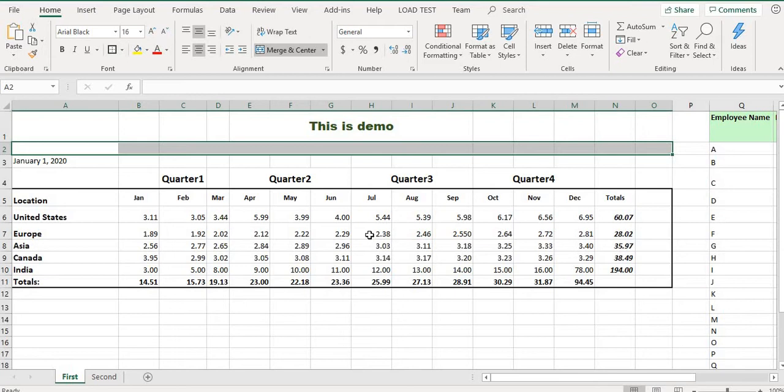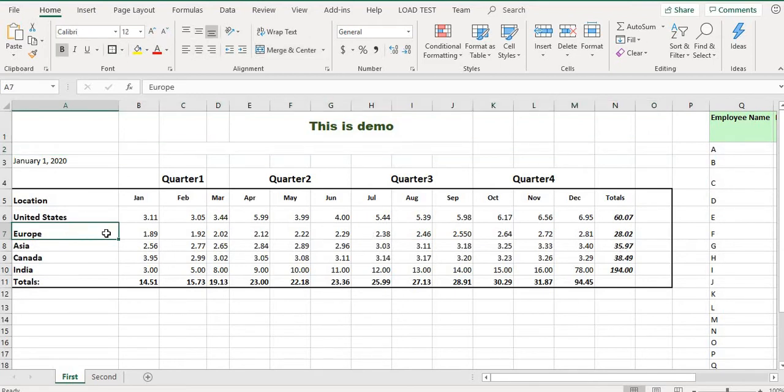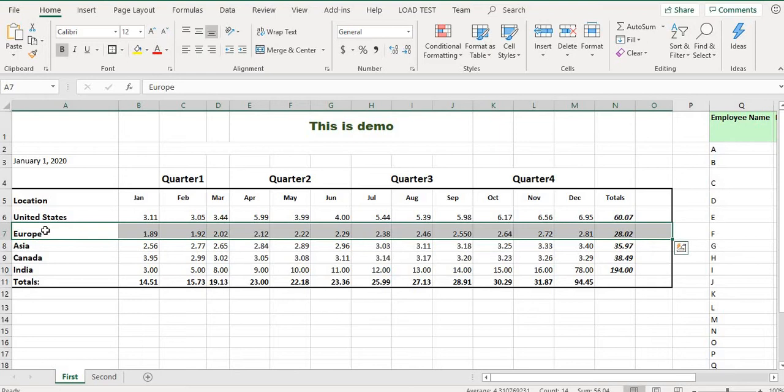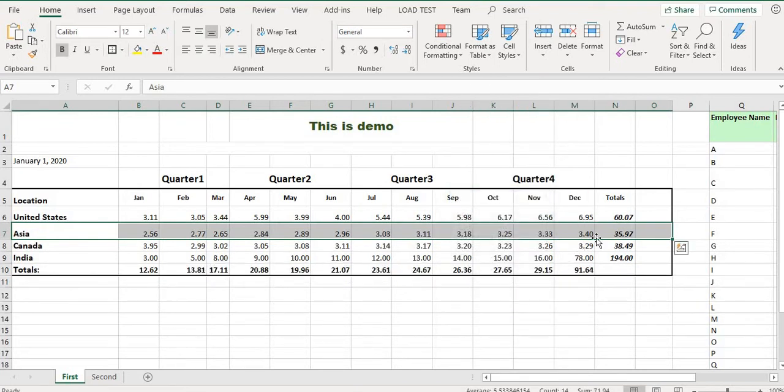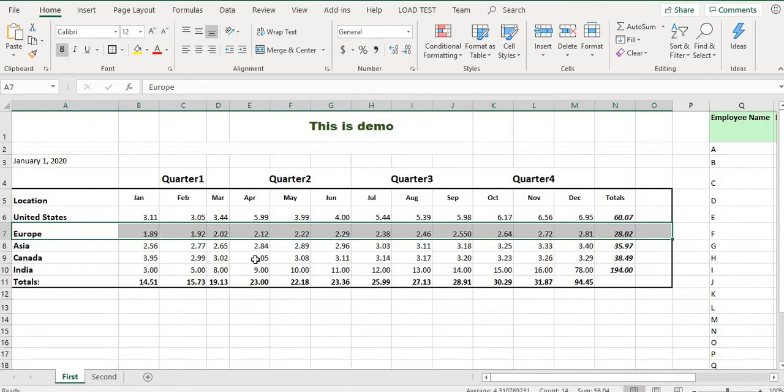Second thing which I wanted to show in this video is, suppose you want to delete any data from here. You see I'm deleting this and you don't want this F data to be deleted, so you just right click, delete, and you see the data here is impacted but here is no impact. So that's the way to delete it.